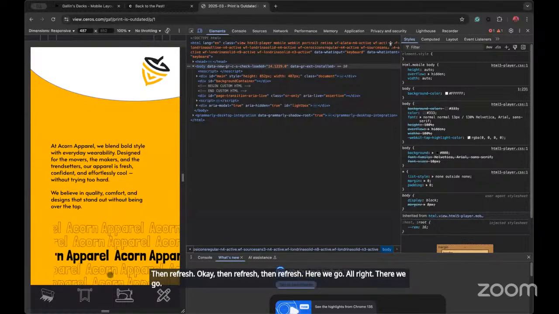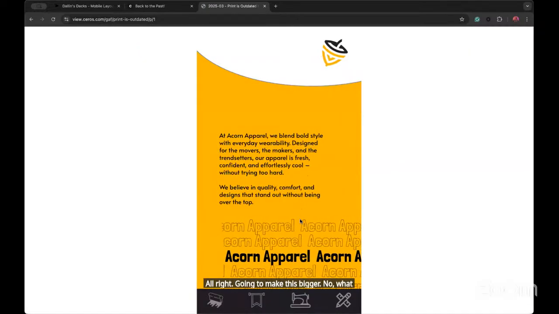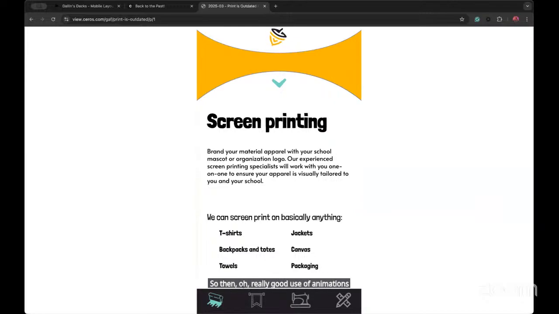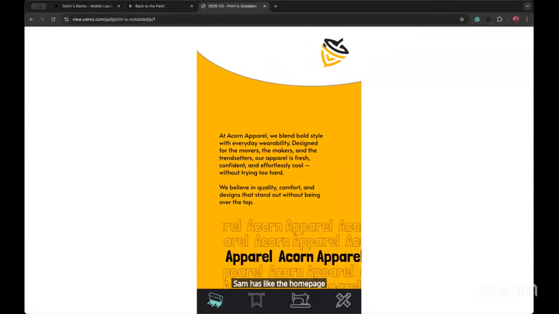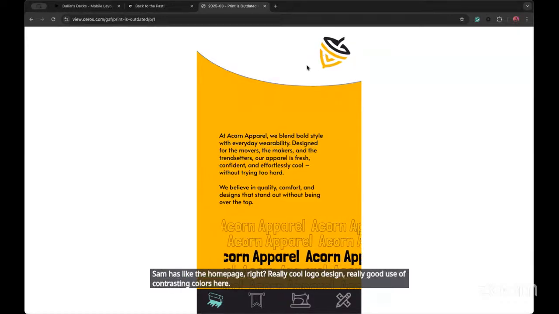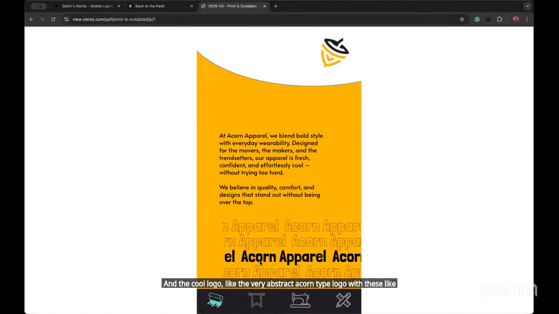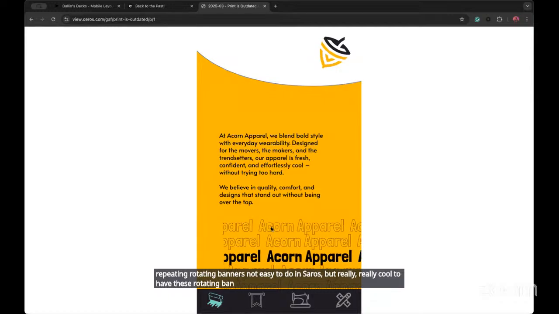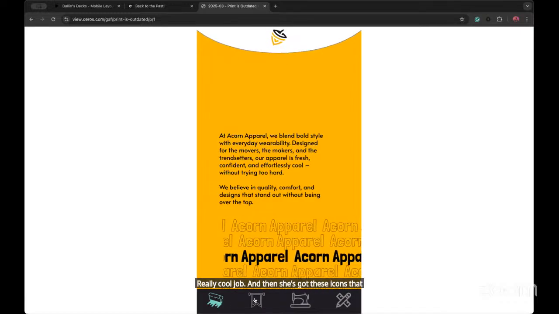Can you see this? Nice. All right. Gonna make this bigger. No, what if I just exit out? There we go. Okay. So then, really good use of animations here, Sam. So similar to Travis, Sam has the homepage, right? Really cool logo design, really good use of contrasting colors here. And the very abstract acorn type logo with these repeating, rotating banners. Not easy to do in Ceros, but really cool to have these rotating banners like Sam has done here. Really cool job. And then she's got these icons that take you to these different sections.